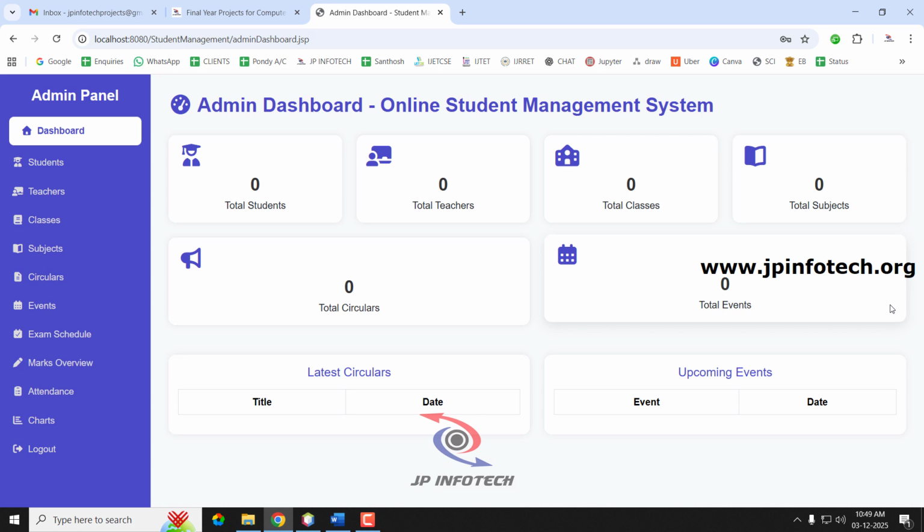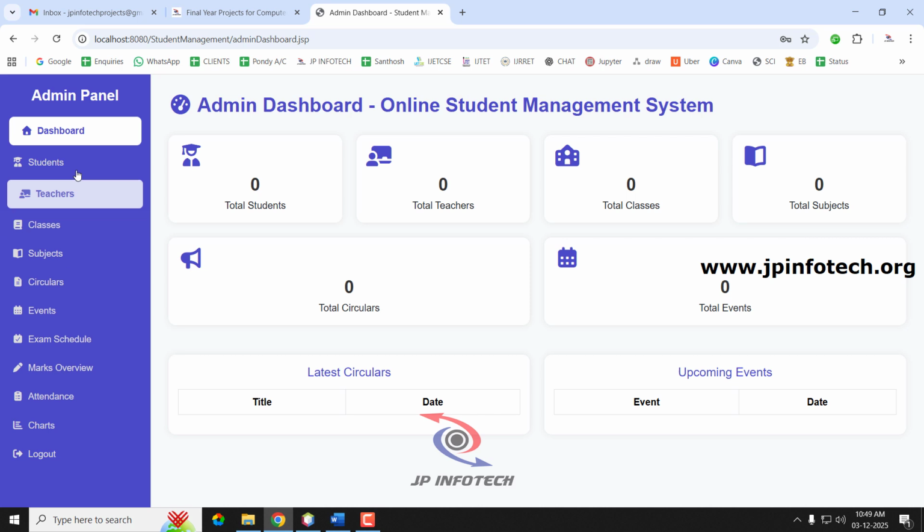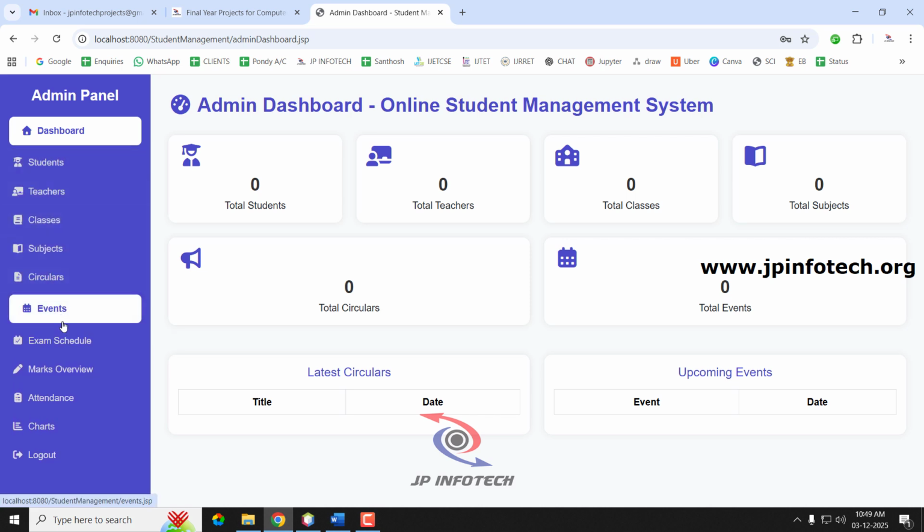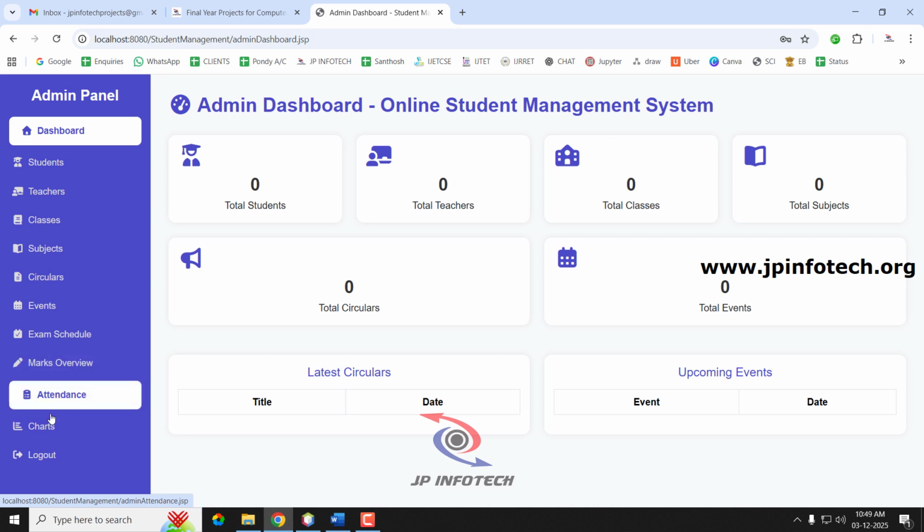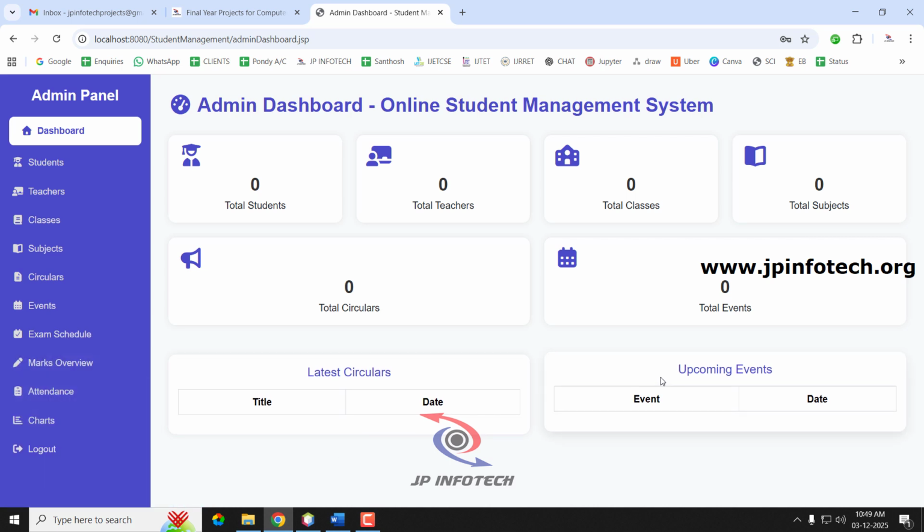In the admin dashboard you can see the total information of the total students, teachers, classes, total subjects, circulars, events, and so on. Everything is 0 right now because we are running the project for the first time. After entering those details we can come back and see the information updated here. Here you can see the various options of student, teachers, classes, subjects, circulars, events, exam schedule, marks overview, attendance chart. Let us see all these things one by one.